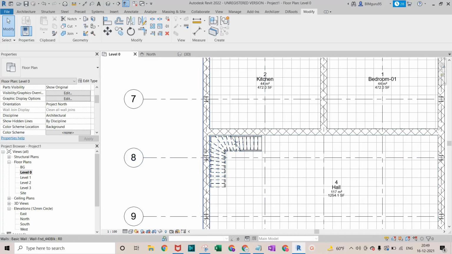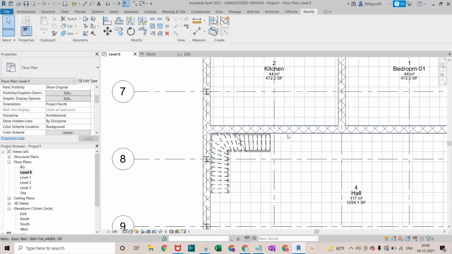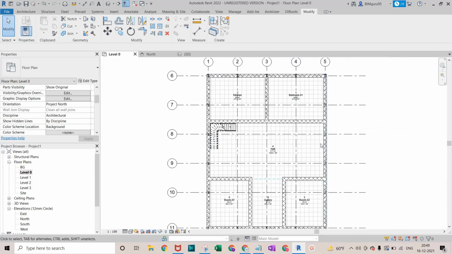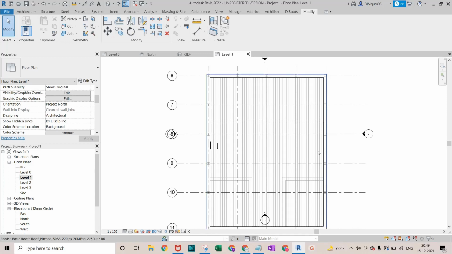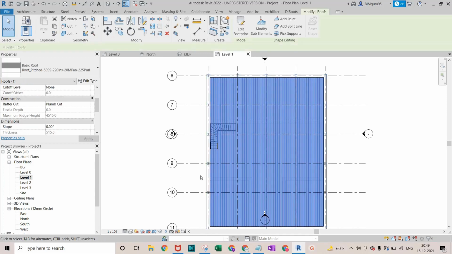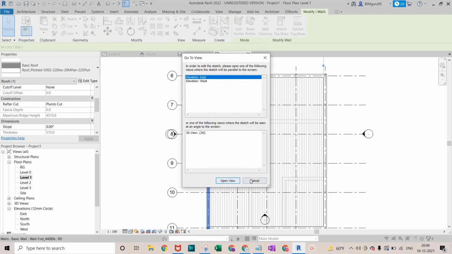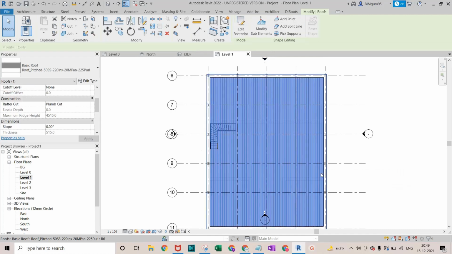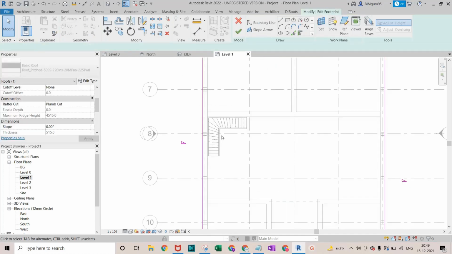So first of all, we'll cut the roof, then we'll go with the ceiling. For cutting the roof, I need to come to level 1. I'll double click on the roof. Right, showing that one. I want to just cut the roof.